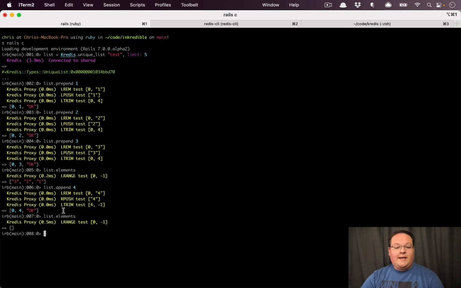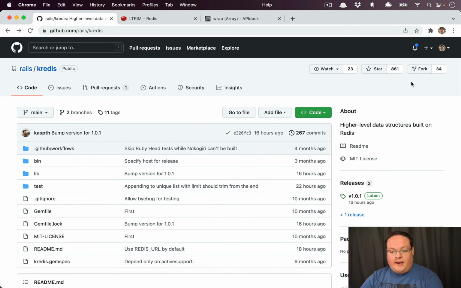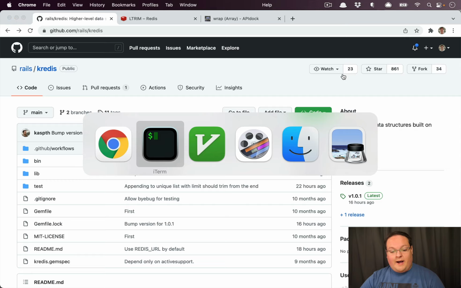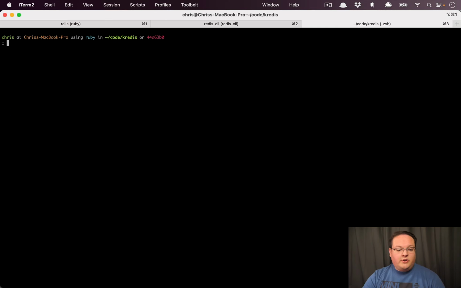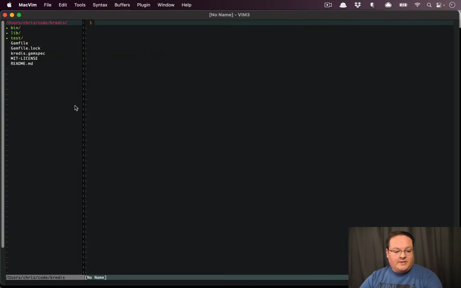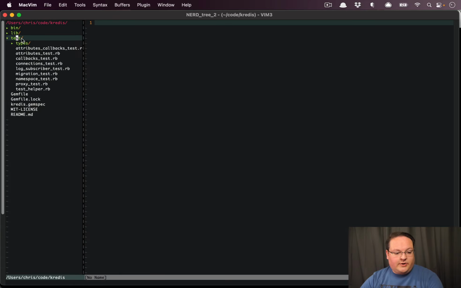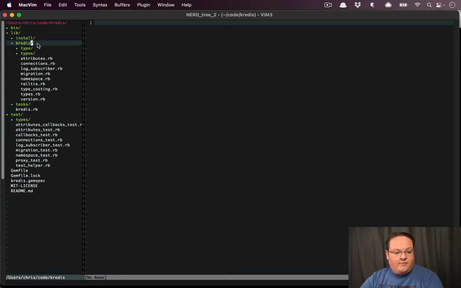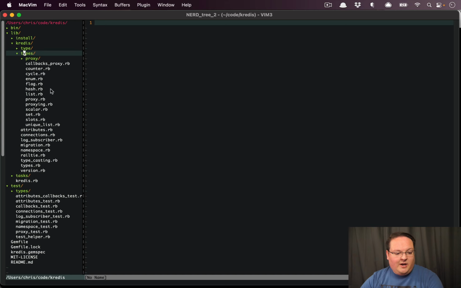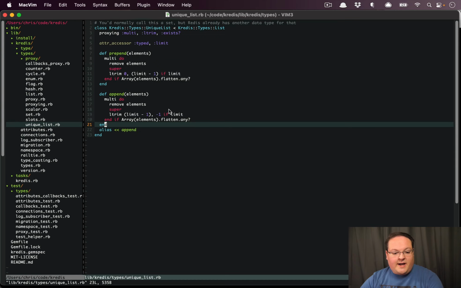So what I did is I went to GitHub and I started poking around the code, and I forked it and cloned my fork to my computer. So this gave me the repository locally that I could use to look at the code for it. And first off, I'm looking at where is the unique list defined and how does it work?